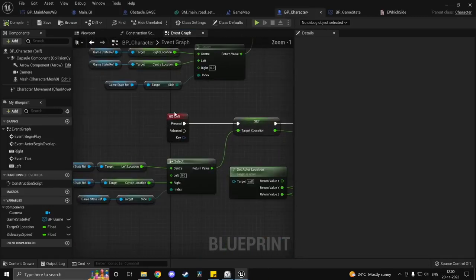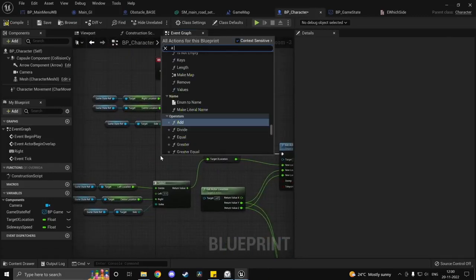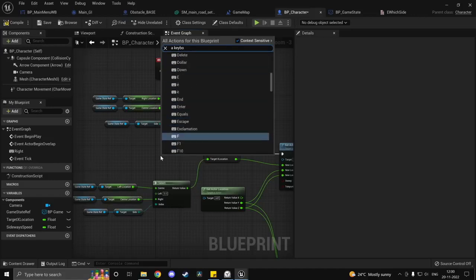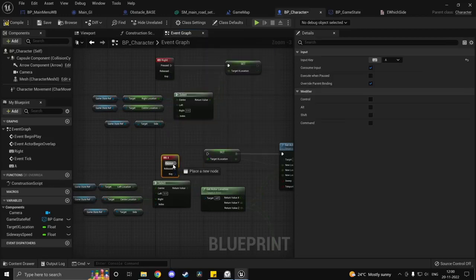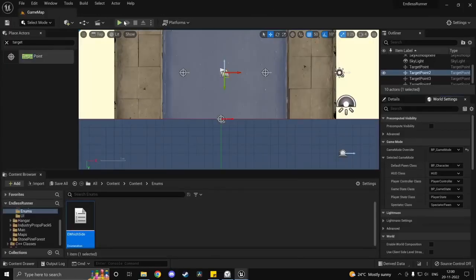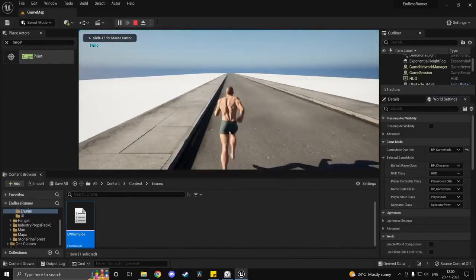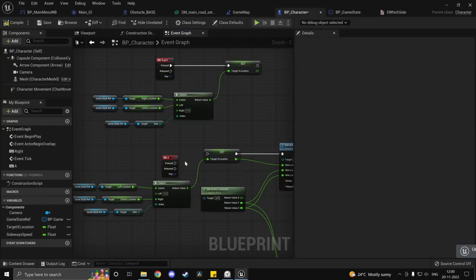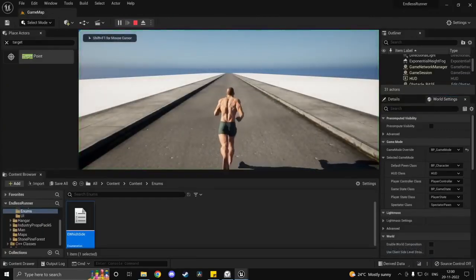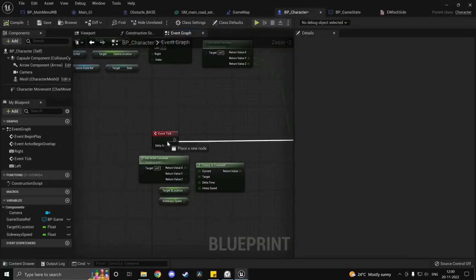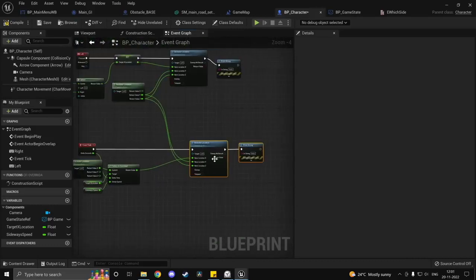Alright, once again, the input isn't working. We'll use A on the keyboard maybe. So if I type in A, the input works, okay, it's just about the window being in focus. Alright, so if I go ahead and run this, okay, this works. Now we can try it with the interp logic.